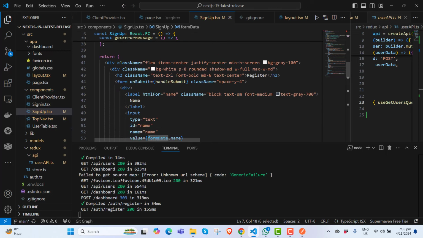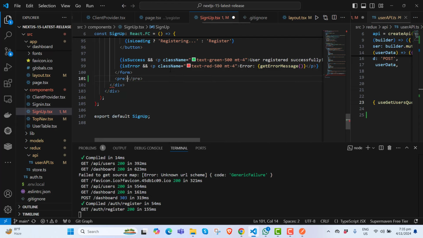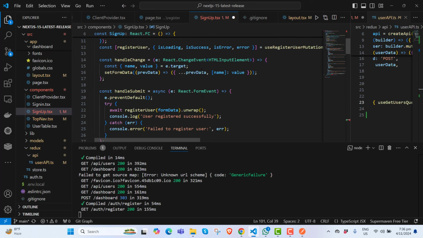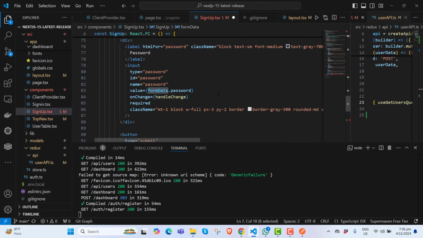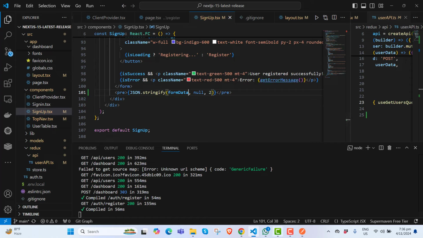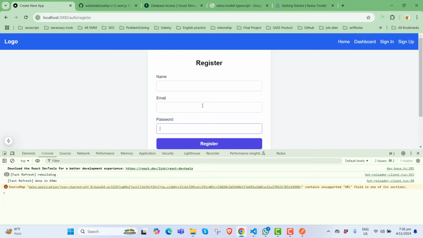You can see if you console log the form data. You can use server action form data. Let's see what we will get. You see name, email, and password. So all data will be here.